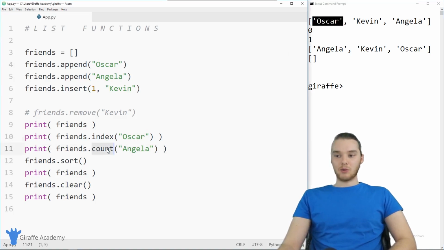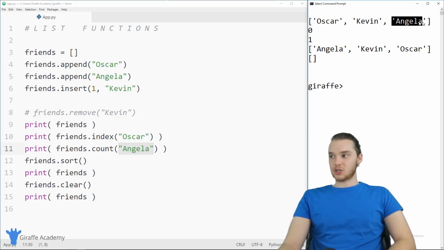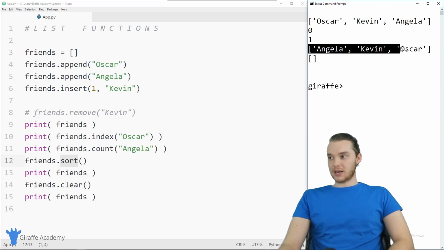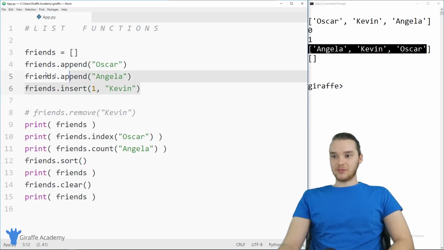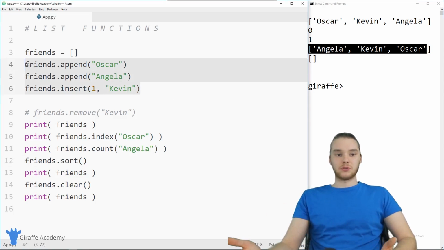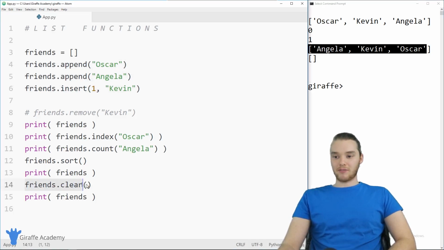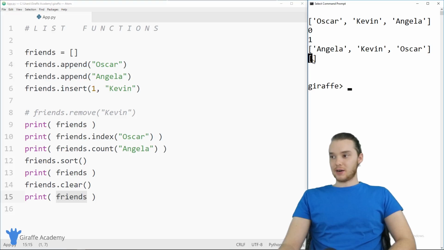I can also say count, and count will tell me how many times a specific element shows up in the list. So I can say friends count Angela. This is going to give me a 1 back because Angela shows up 1 time in the list. You can also sort a list, so I could say friends.sort, and you'll see now it's sorting it alphabetically. And because all of these guys are strings, Python's able to figure out the best way for us to sort it. And then you can clear an array by saying friends.clear, and then you'll see down here we just get this empty array.